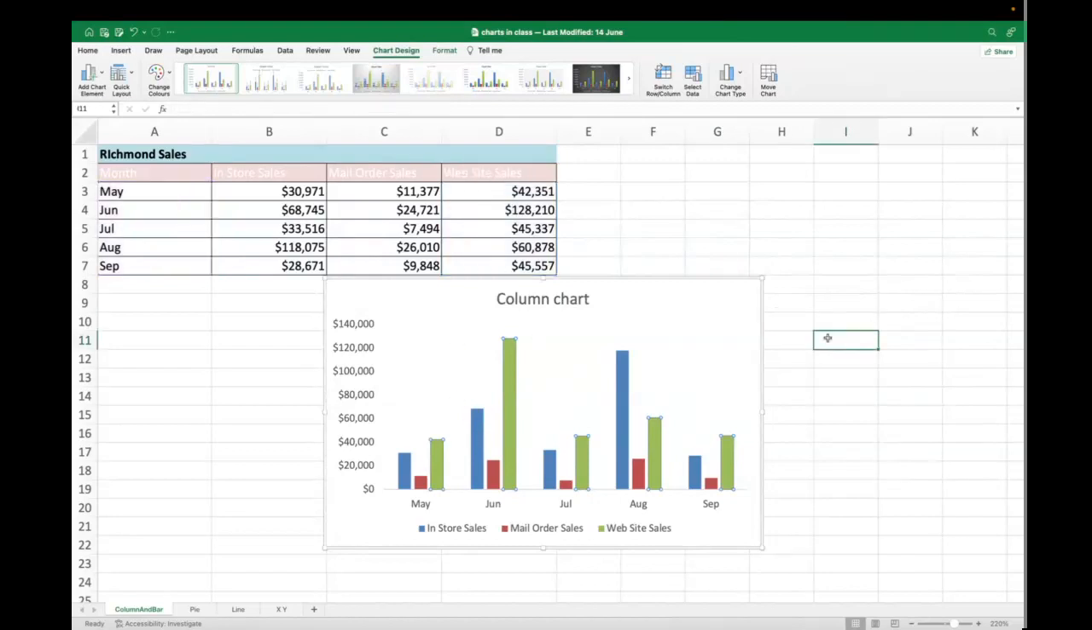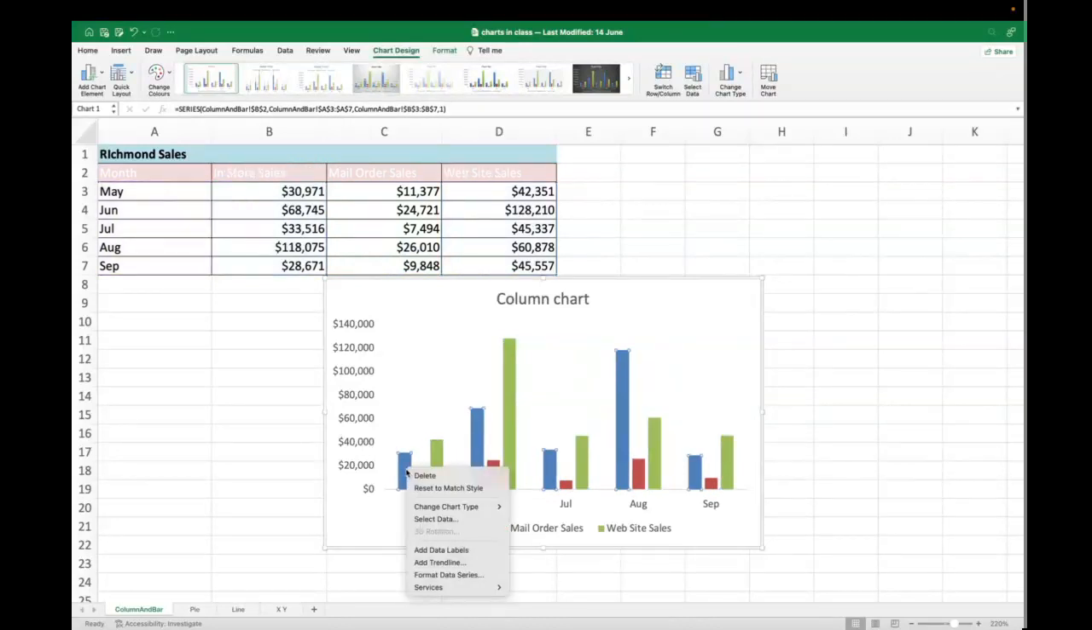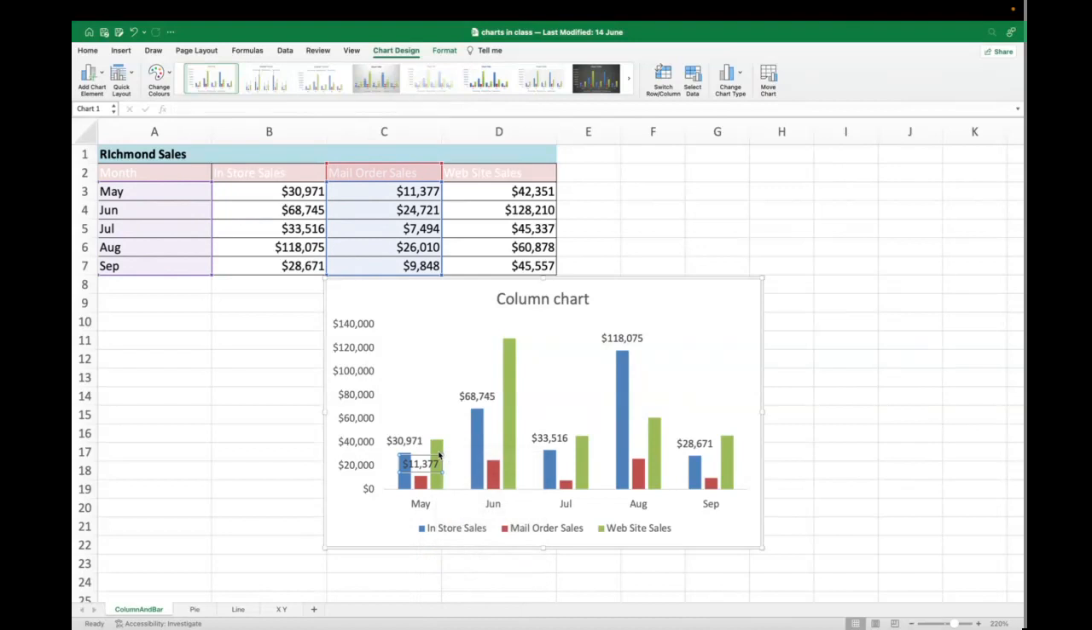How do you add the labels? You click on the bar, right click, and you go to add data labels. If you do that, the labels come on, and you do it for all of them. Does that make sense? Should be straightforward. Any questions here? The column chart.